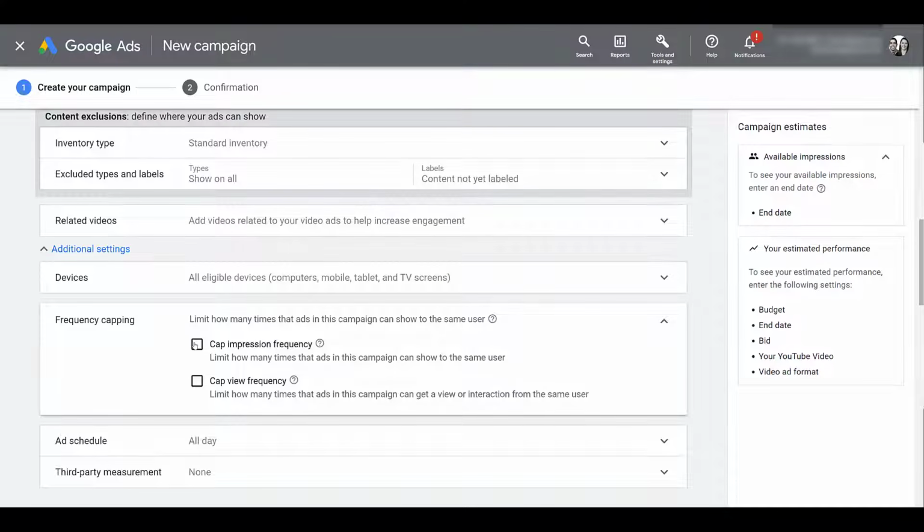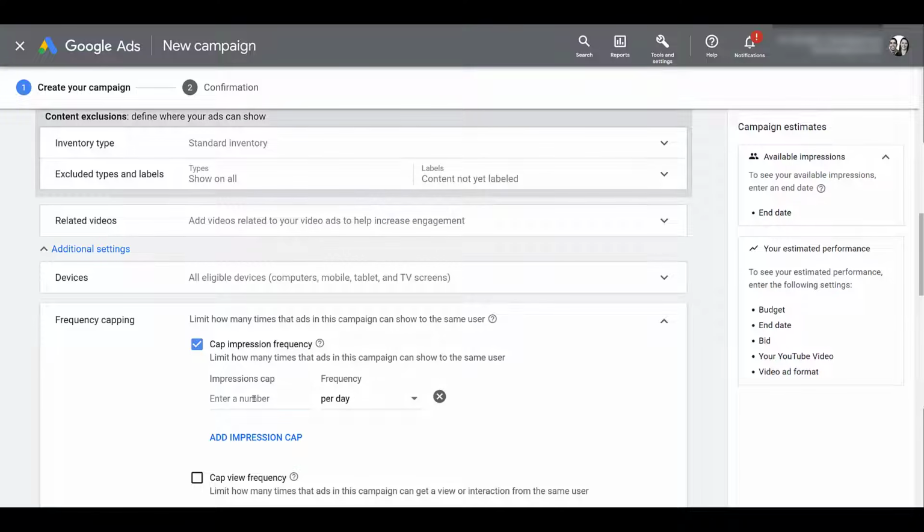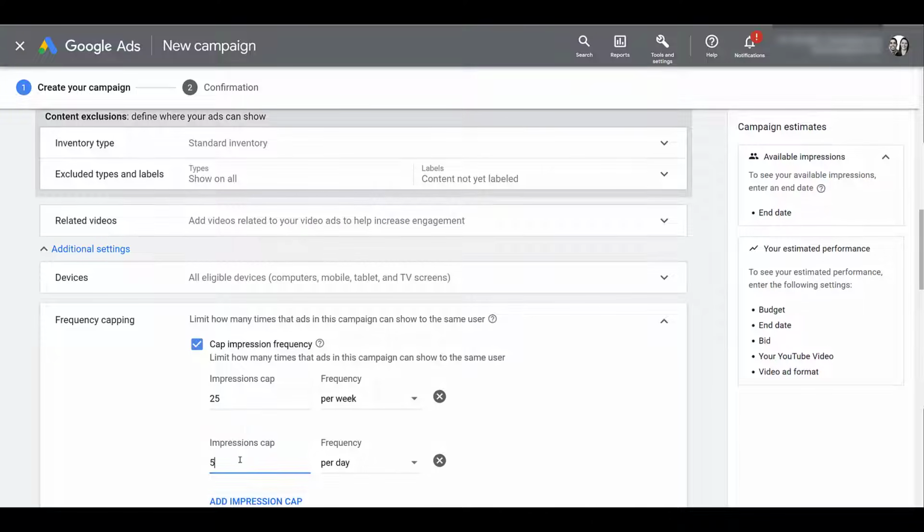Let's choose these one at a time. I'm going to click on cap impression frequency. So for the impressions cap, I put 25, and the frequency is the same as display: per day, per week, per month. I'll just leave it as per week. Then you see we can add an additional impression cap. So for this particular video campaign, users can only have 25 impressions of my video ad per week, but they won't have more than 5 impressions per day.